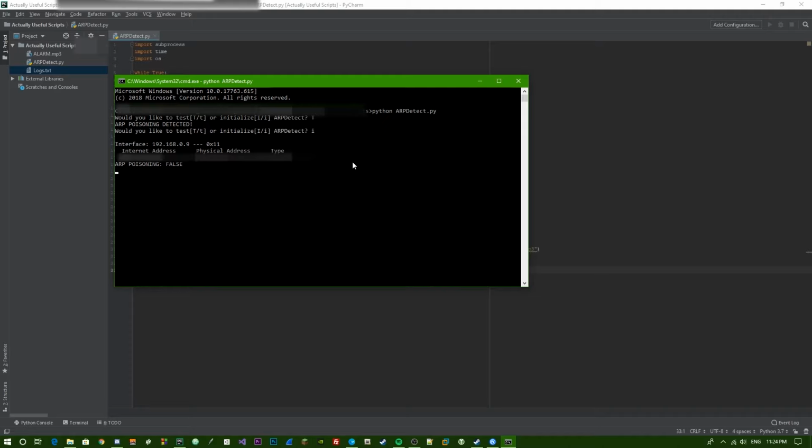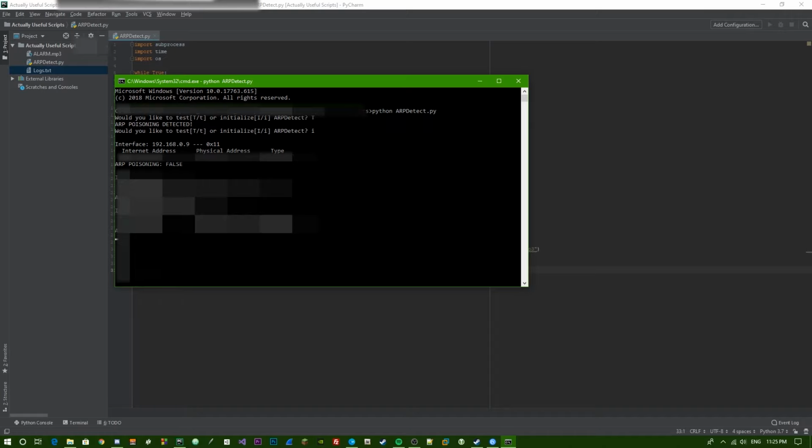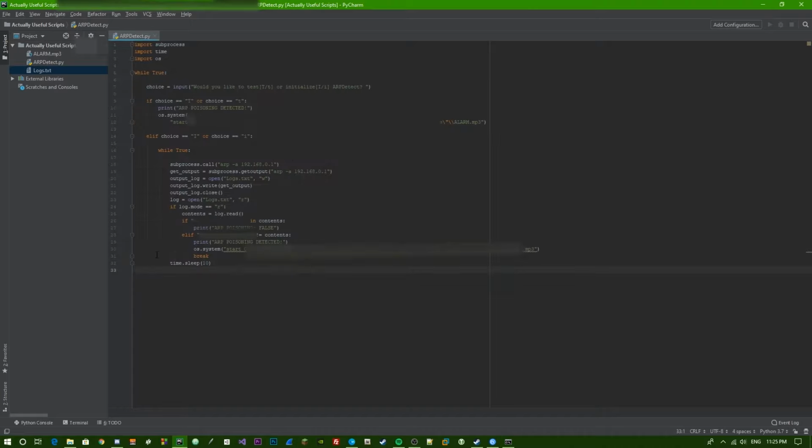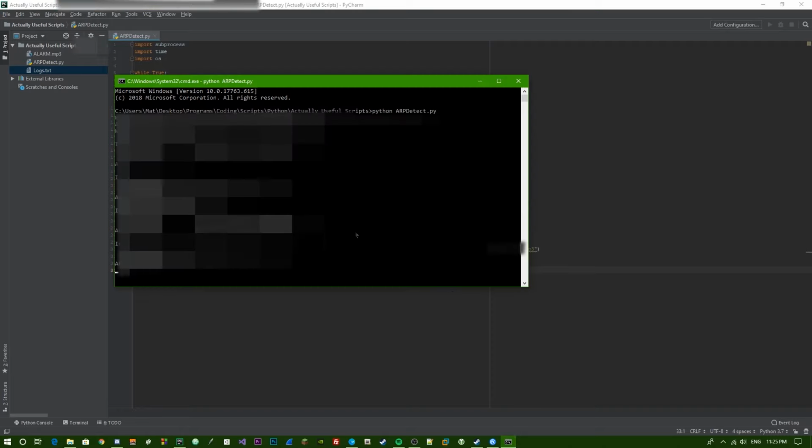I'm going to do lowercase i, and it keeps running arp -a, and it will print ARP poisoning: False. So you're not being poisoned. It'll keep going. It redoes it every 10 seconds so that it's not flooding your resources or absorbing them. So you can pretty much go on about your day. You might feel a little bit of an impact in performance, but hardly any, if even noticeable. You can minimize this and do whatever, and this will keep running in the background.